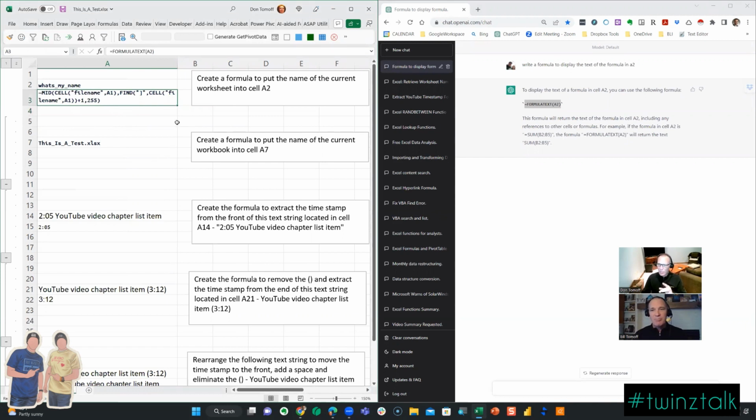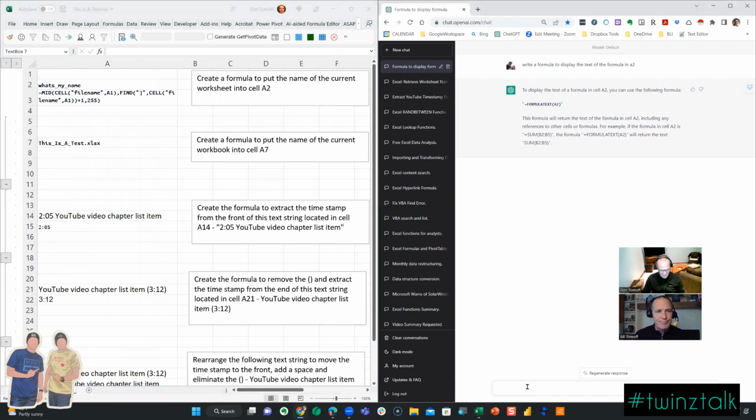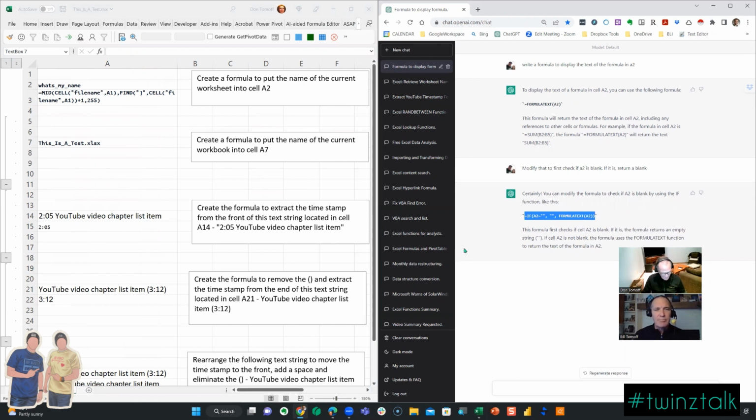But now what I want to do is, if it's a blank, I want it to return a blank. So if this answer wasn't here, I want that cell to be blank. So I want to modify that to first check if A2 is blank. If it is, return a blank. Come over here to ChatGPT. Yep, that's right. We put it in an IF function, and that will work. So in this case, nothing should change, but let's do that.